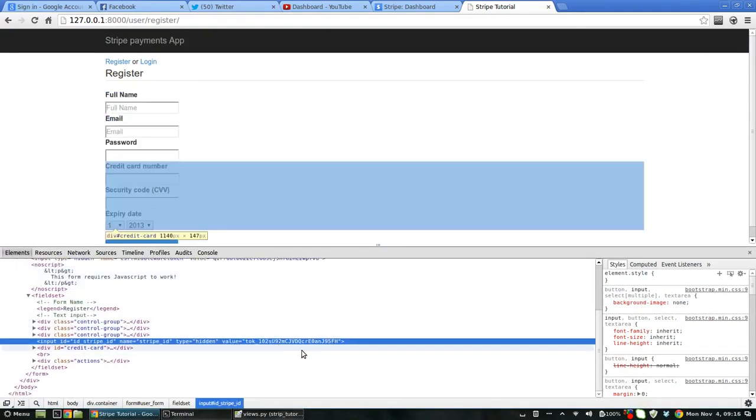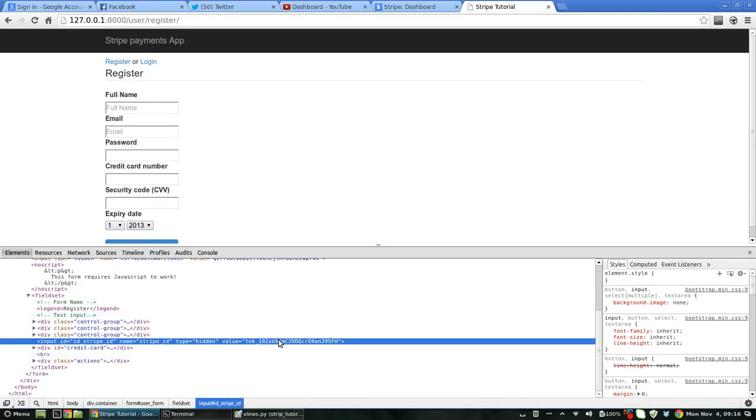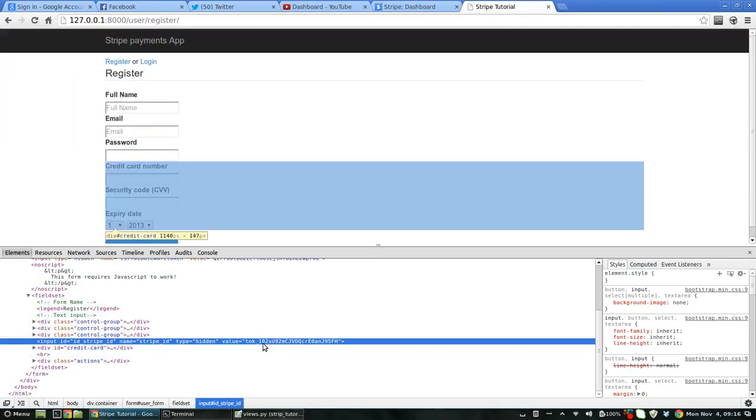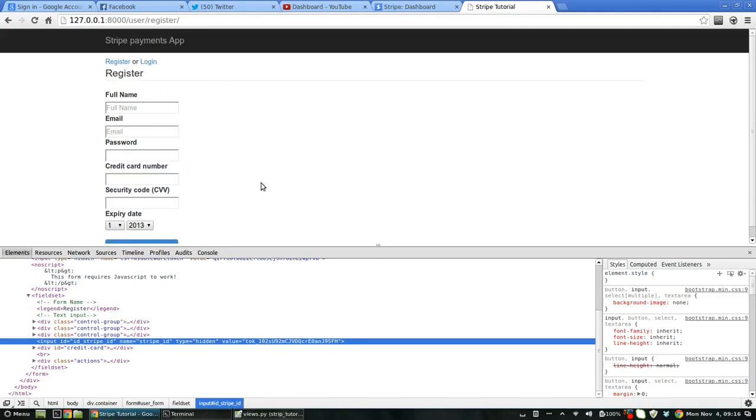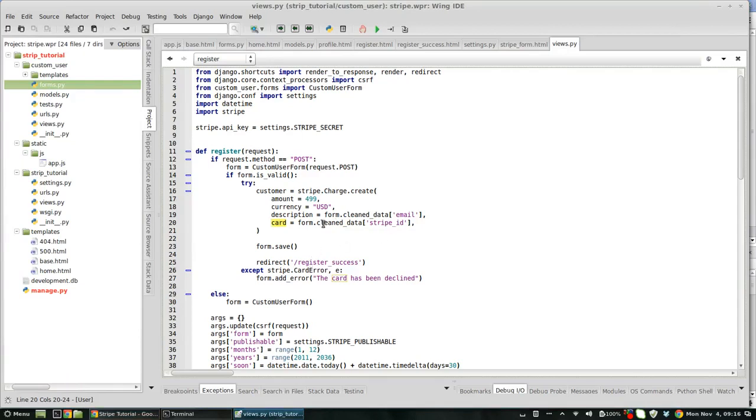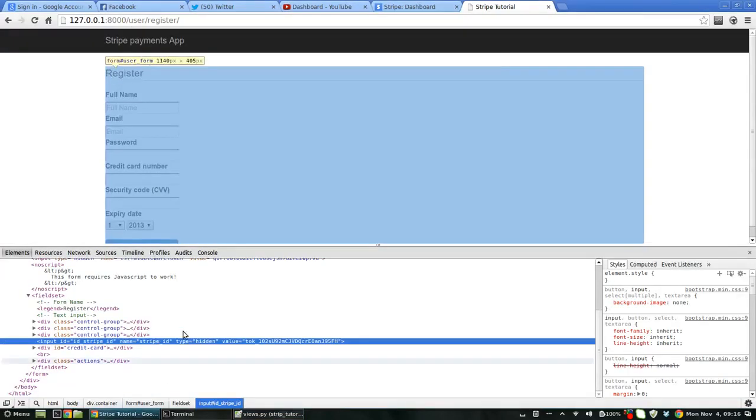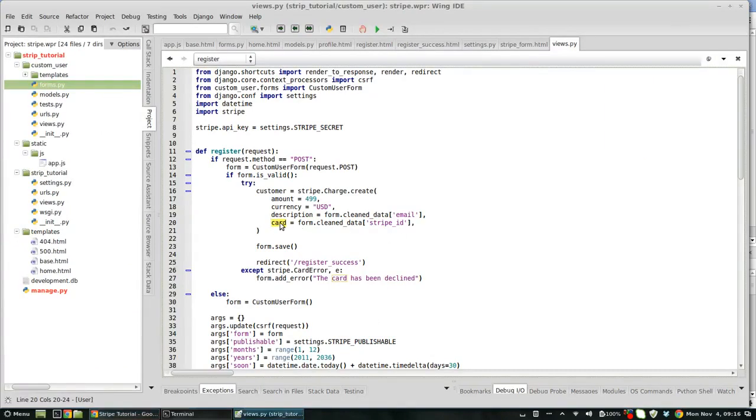And its value is a token, tok_, and then a load of random letters and numbers, which is generated by Stripe. And that will symbolize the credit card values that are stored in Stripe's system. Because Stripe is basically able to be PCI compliant on its own, and therefore does that part of the job for us, but then returns us this token to symbolize the connection between the transaction that we're about to attempt to do and the actual card owner's details. So we use that token here, which we pull out, form cleaned data, stripe ID, which then pulls out that information that we've been storing in that hidden input and puts it into there.